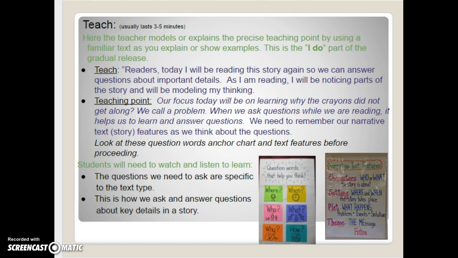Here's your teach. Here the teacher models or explains the precise teaching point by using a familiar text as you explain or show examples. This is the I do part of the gradual release. If you've not read the story out loud, you might want to go through and have that done before you teach this lesson. Or as I'm rereading the story again, you may also choose to flag pages. This is just a different option for you.